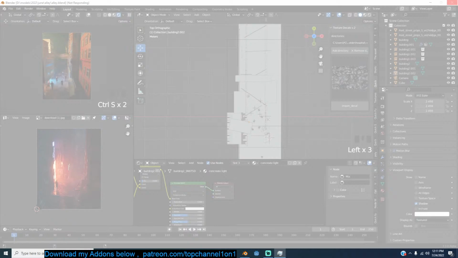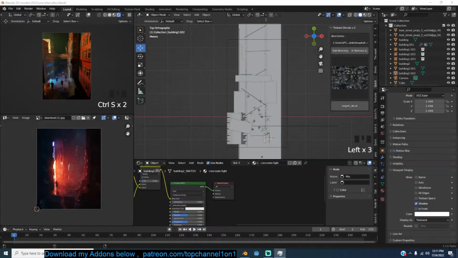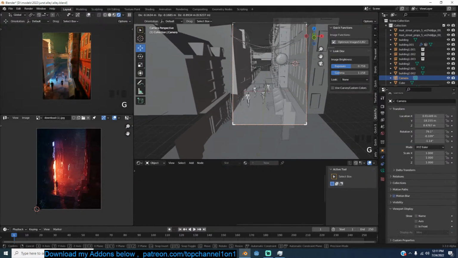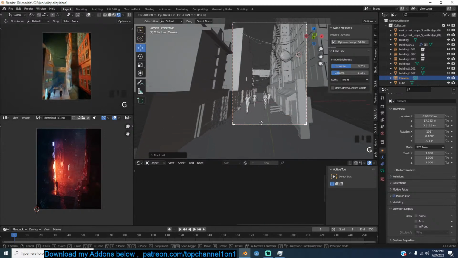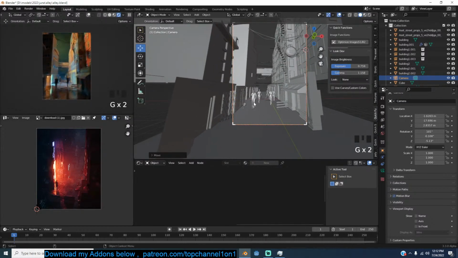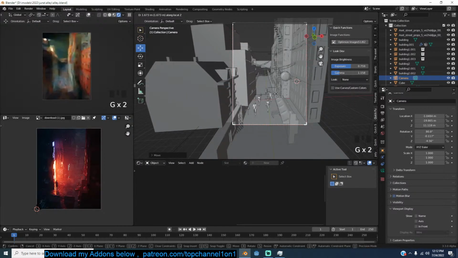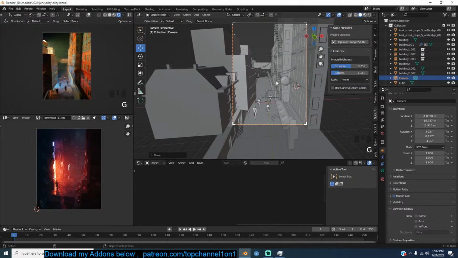Okay, Blender is hanging. I love when the viewport can handle and crash. Yeah.